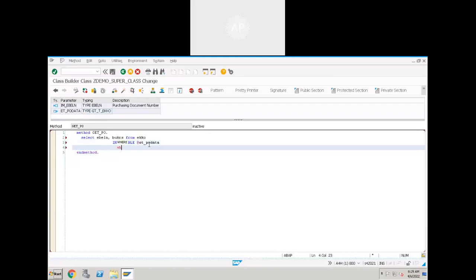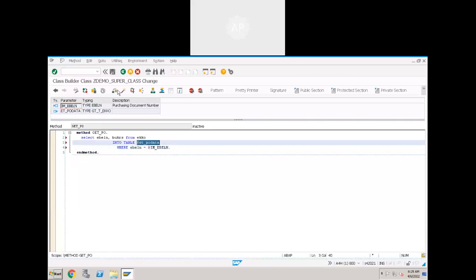Where EBELN equal to IM EBELN, importing parameter data. We're directly passing our data to the exporting parameter, right? Activate it.